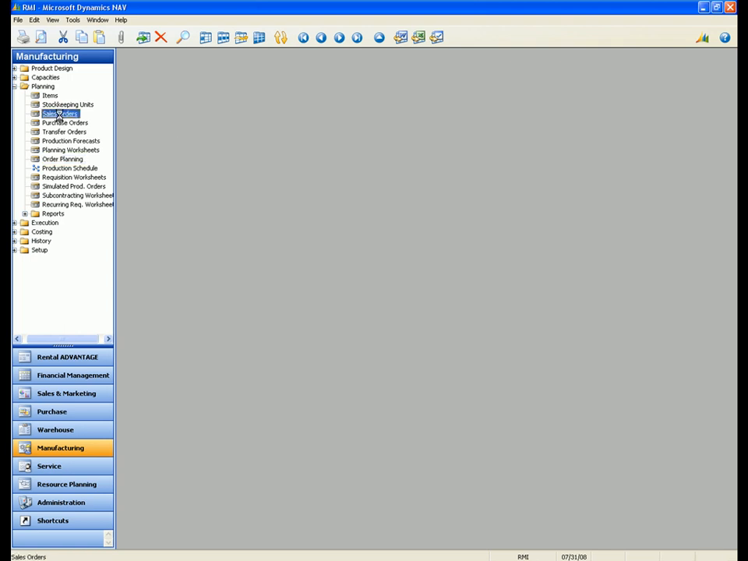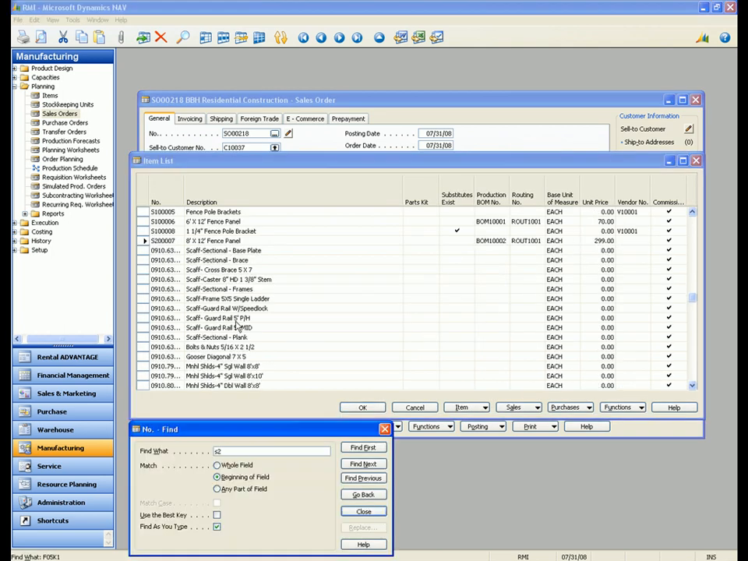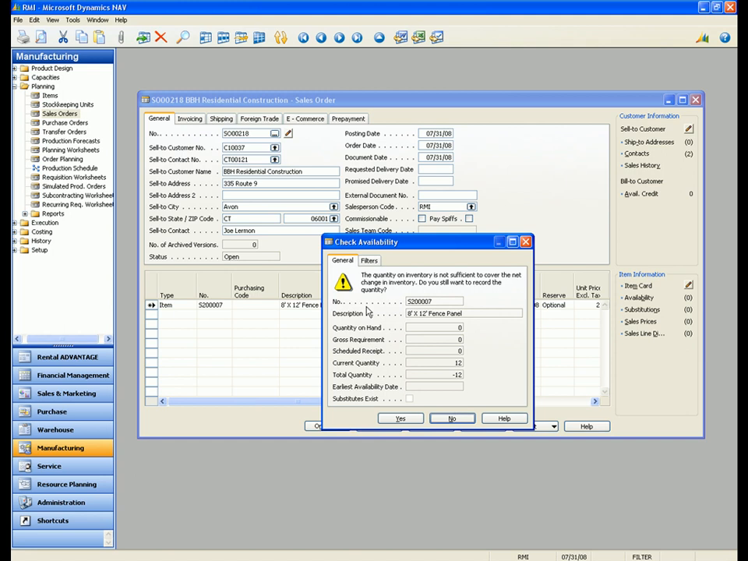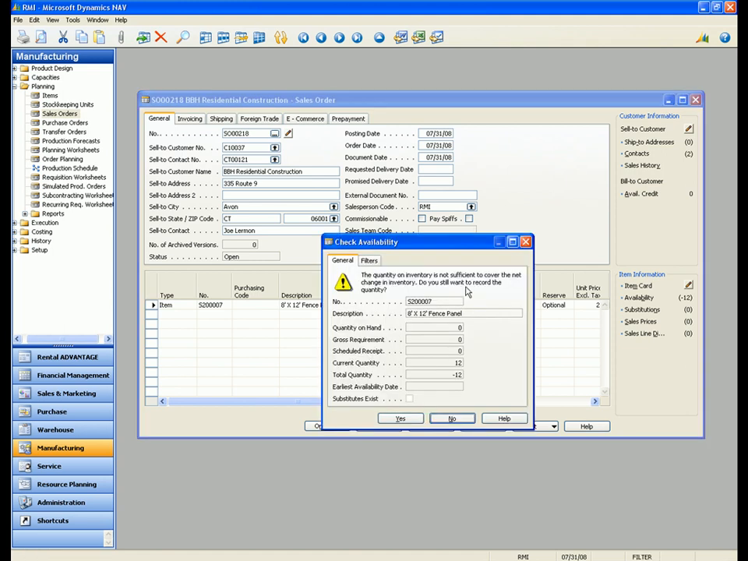Let's start off by generating demand through a sales order for our customer BBH. They are looking for fence panels, 8 foot by 12 foot, and they need a dozen of them. The system is warning me that we have insufficient inventory, and I will agree to that. And our customer is looking to have them delivered on August 5th. Again, I'm being warned that we have insufficient inventory.